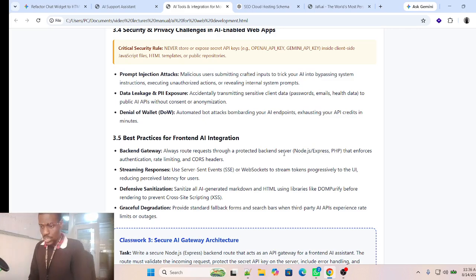Use streaming responses. Use server-sent events or WebSocket to stream tokens progressively to the UI, reducing perceived latency for users. So it is just saying stream things: send information back to the user step by step, for the user to be able to make use of it.